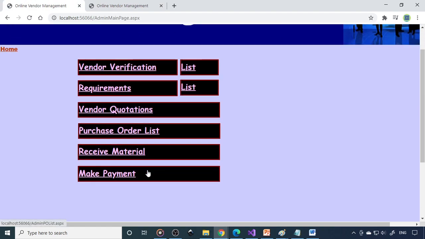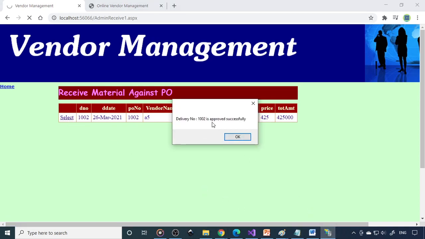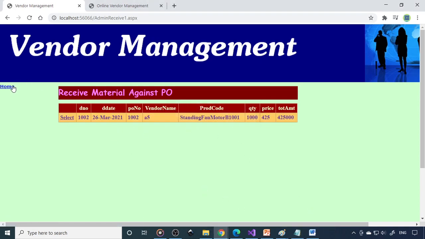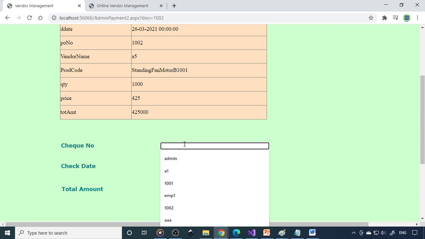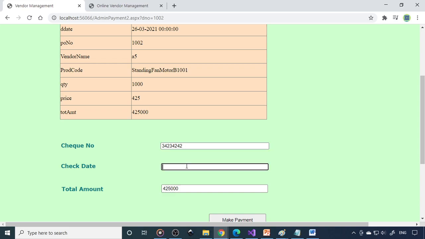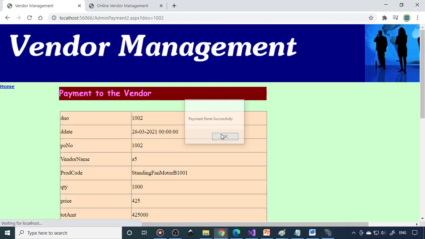Now from the admin side, you can see that receive material. So you can see that it is here. So select this, approved. So it's received. Now we can make the payment. For this, select. So then there is a check number, check date. So this is the total amount. Fine. So make the payment. So payment done successfully.